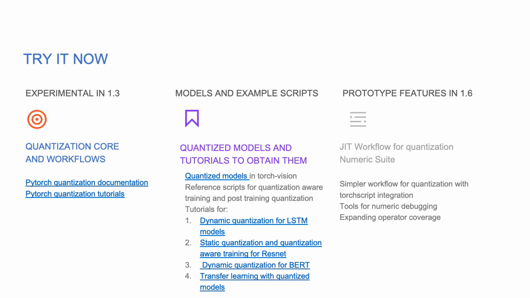We're using it in a lot of workflows within Facebook. We have full documentation available in the regular places on PyTorch. We also have quantized tutorials walking you through all the different workflows that we've talked about here. We've also worked with the torchvision team to make quantized versions of all of those key, frequently used torchvision models available.